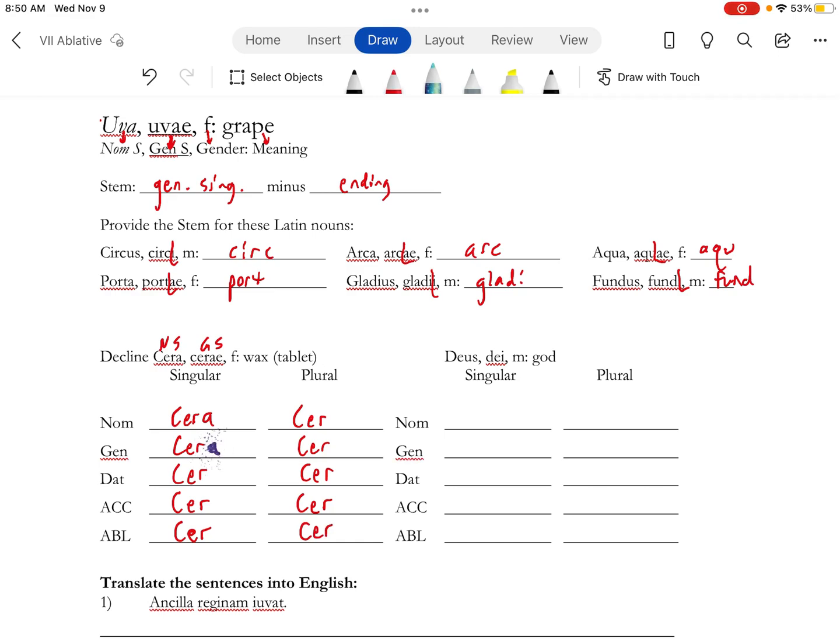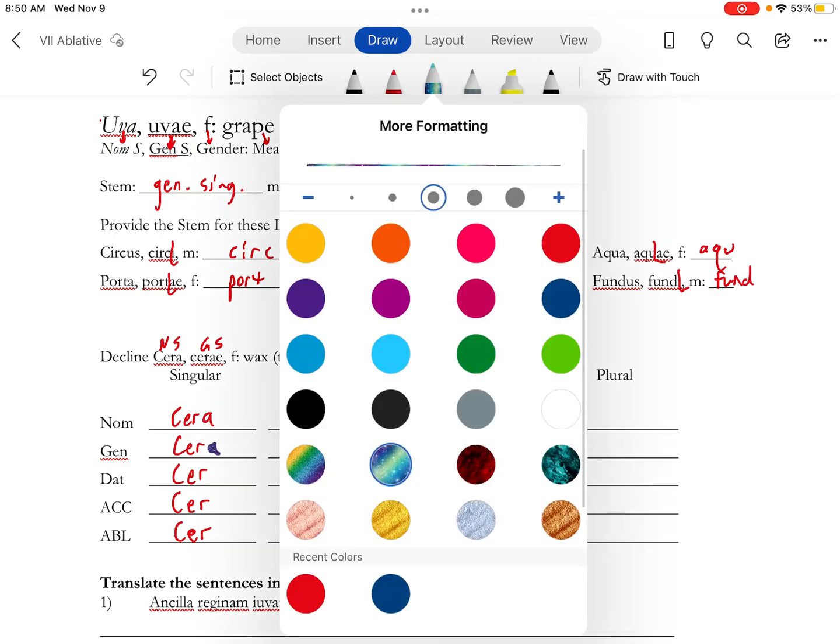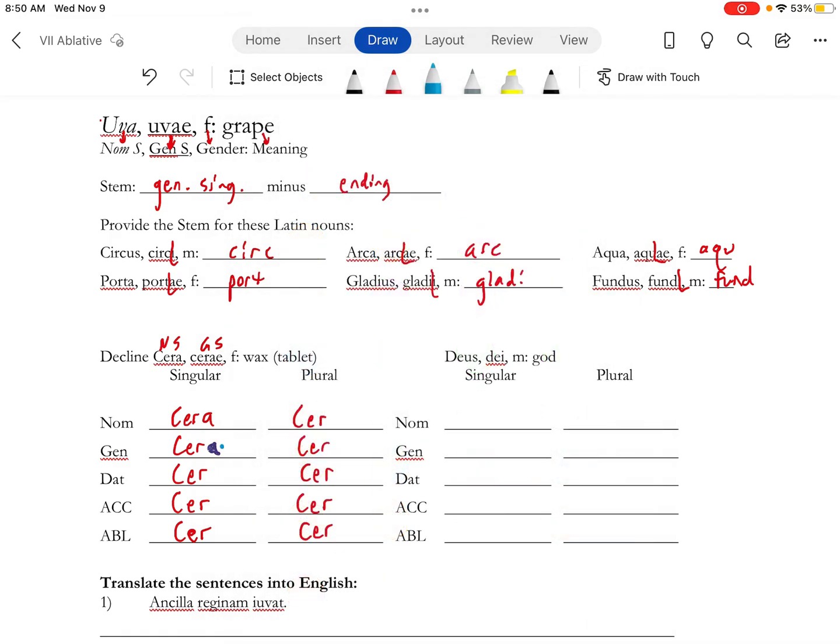I guess we'll switch to this one. Wait. We won't go with all the bedazzling. There we go.